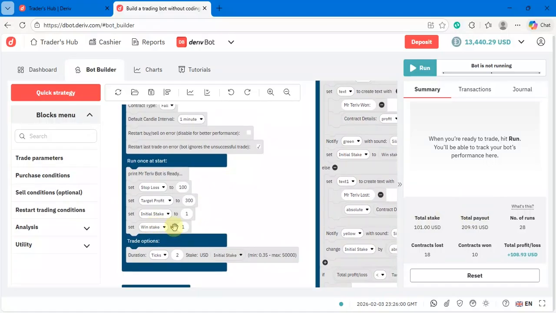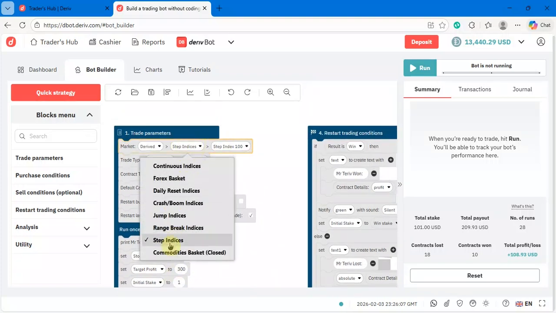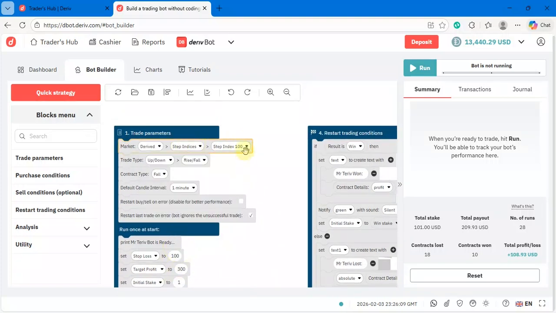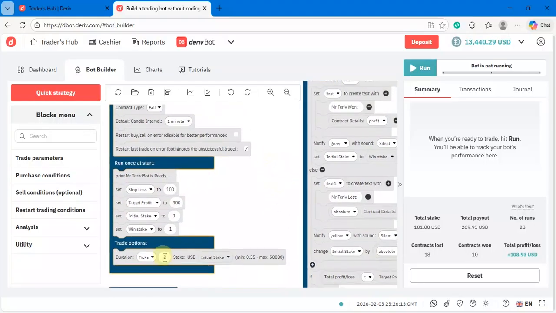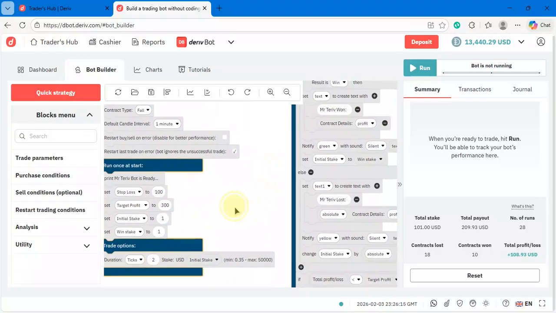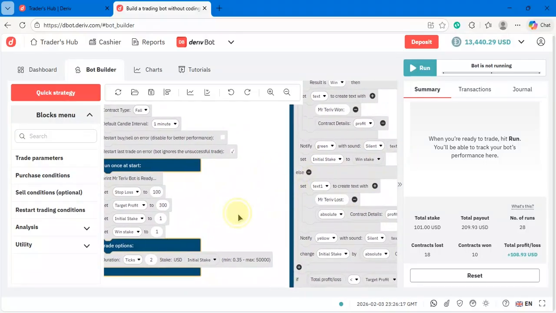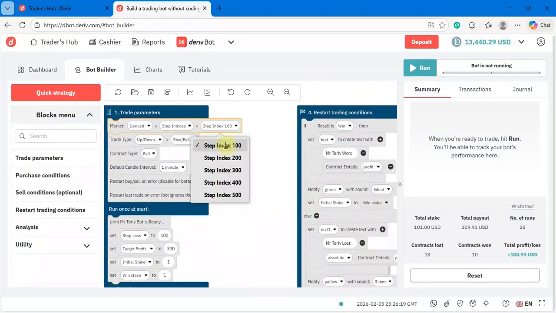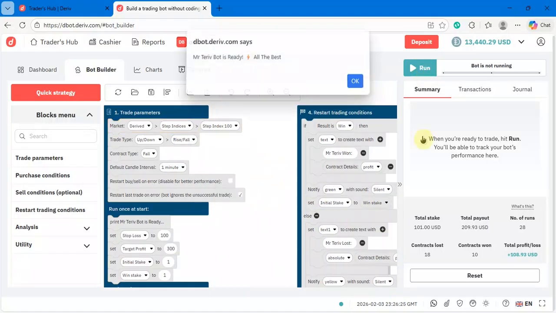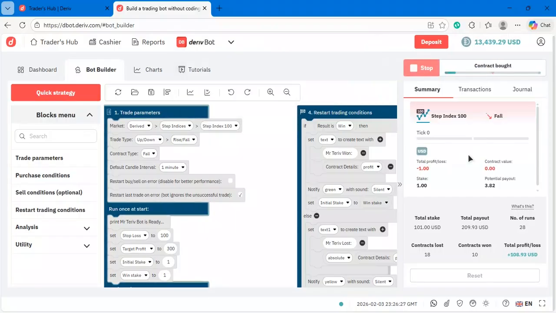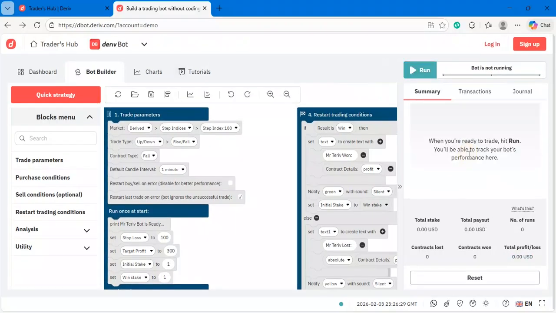So here we have the stake. You just edit, and then here we have the ticks, here we have the market. Make sure that you choose step indices. So I have this one, and then the number of ticks is 2, as I said. And then what I need to do is just run the bot. Make sure this market is step index, and then run the bot. So I just run it, and then we can see what happens.